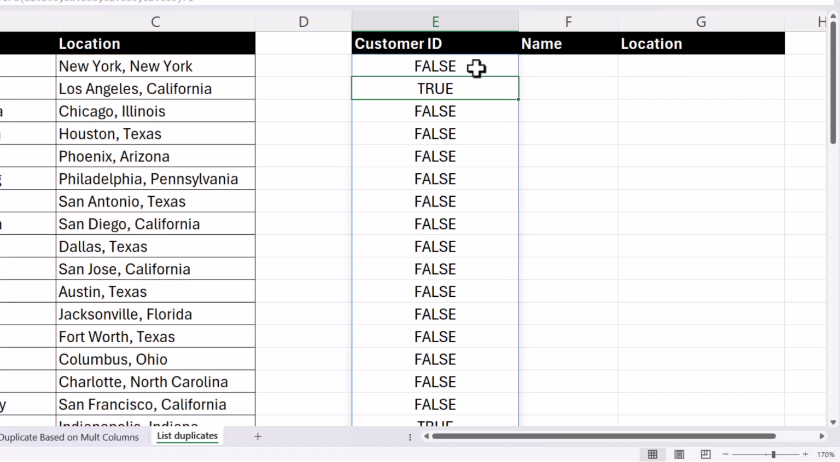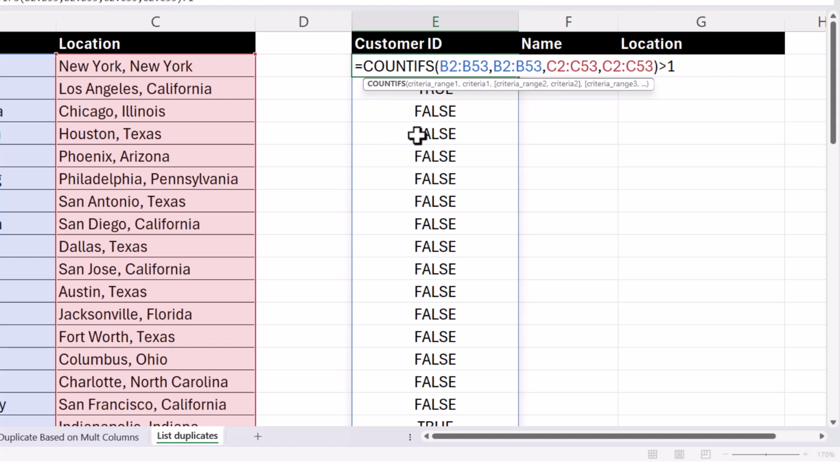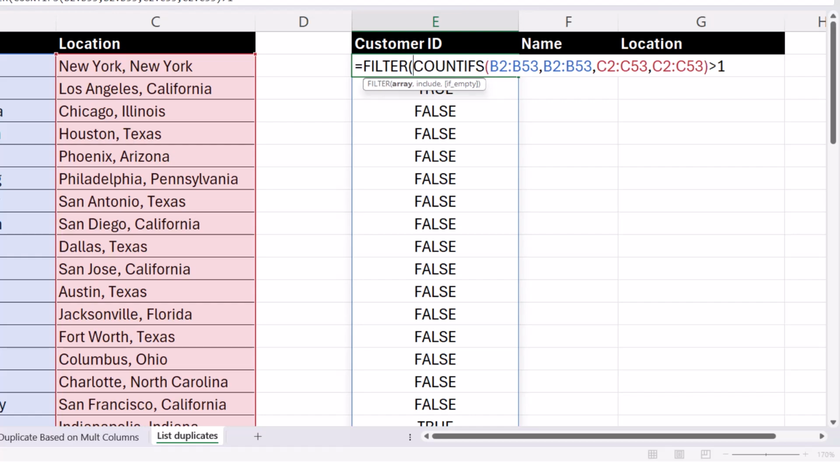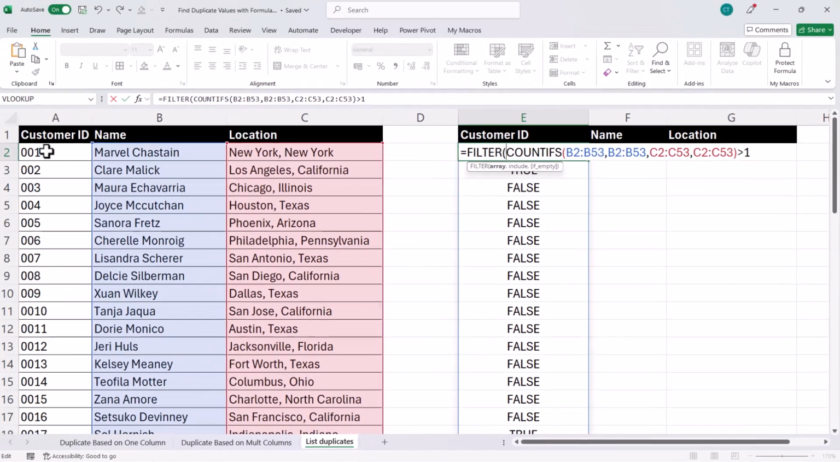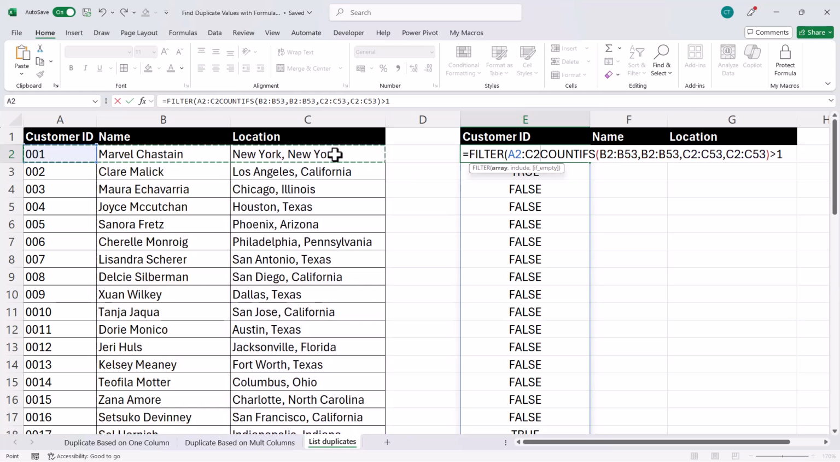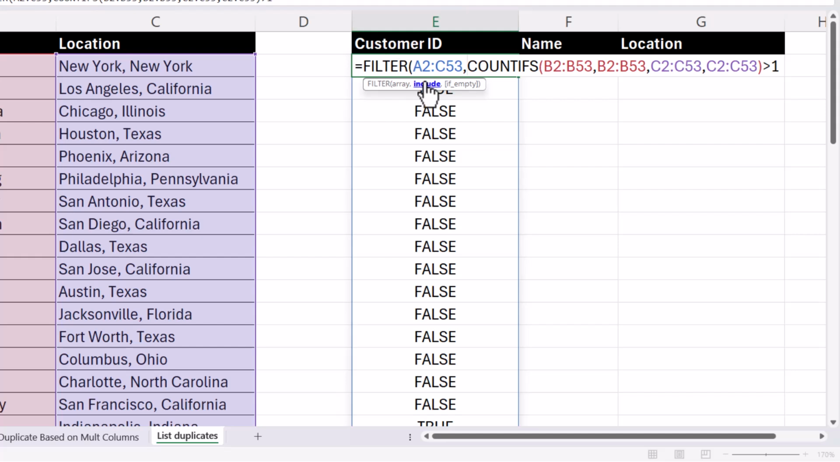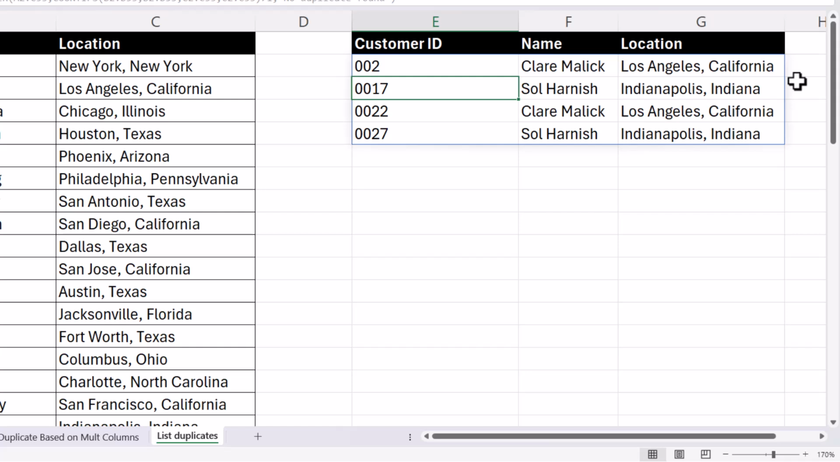That gives me my trues and my falses. And then to list the actual records that are returning true, we put this within the FILTER function. So my array is the data set that I'm filtering. So I select the first row, A2 to C2, Control Shift Down Arrow Key, Control Backspace, comma. Include is returned by my COUNTIFS function, comma. If empty is non-mandatory, but I'll put "no duplicates found". So this text string will be returned if there are no duplicates. So if I press enter, it returns those duplicate records.